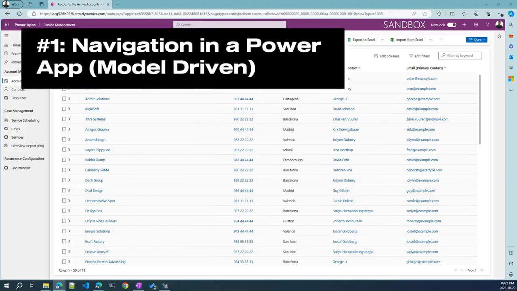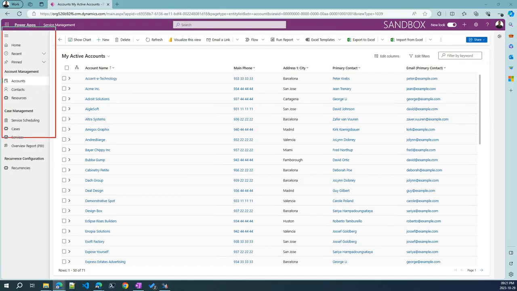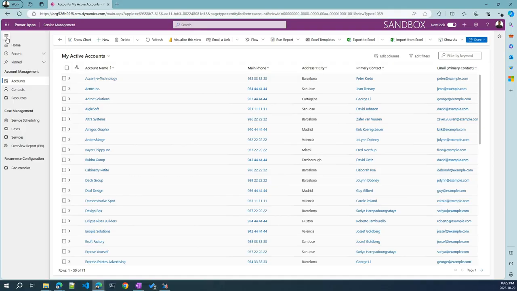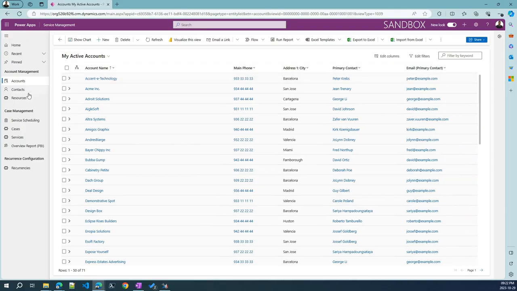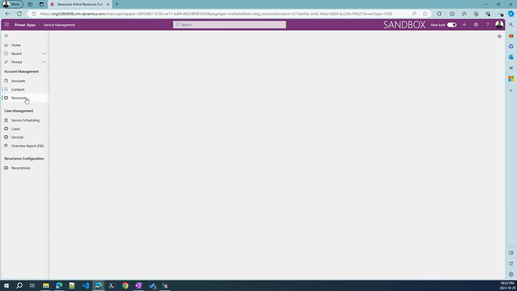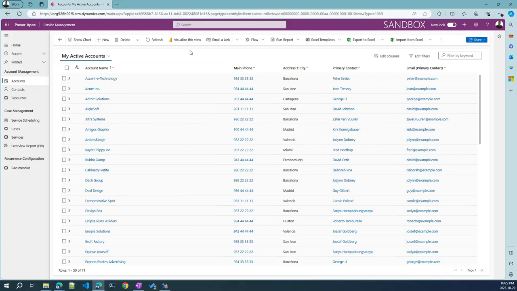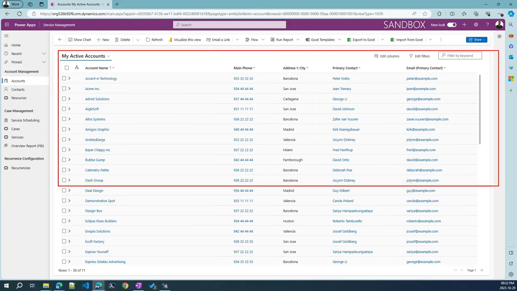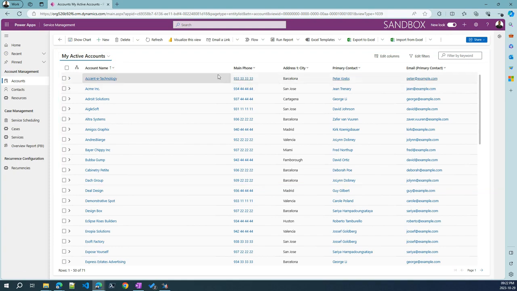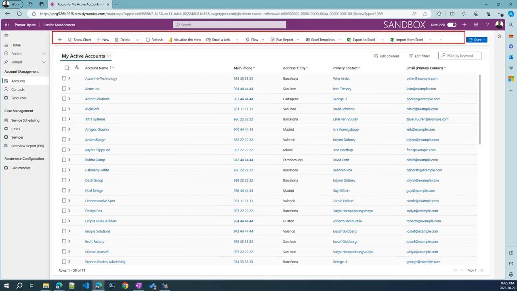The navigation in this type of Power Apps is very straightforward. We're always going to find this navigation pane over here in the left, which we can of course make smaller, like so with this button, and just clicking the different options, we're going to see the different pages that we can access. Now, the typical page here is this table-like view where we have different rows and different columns.